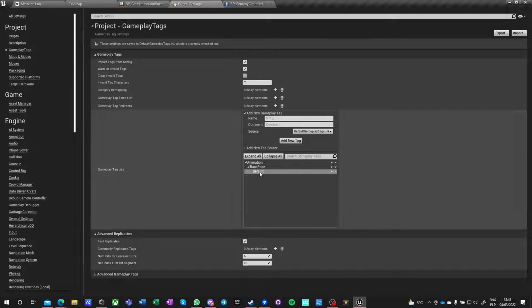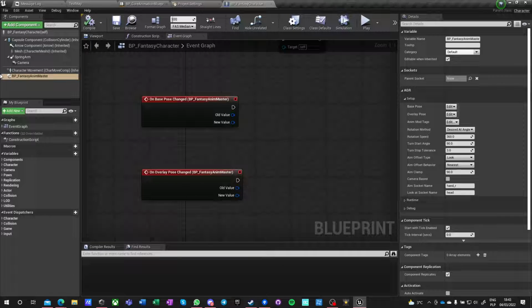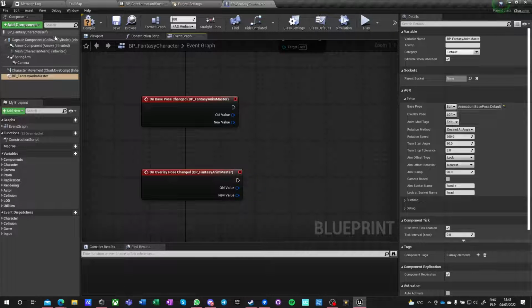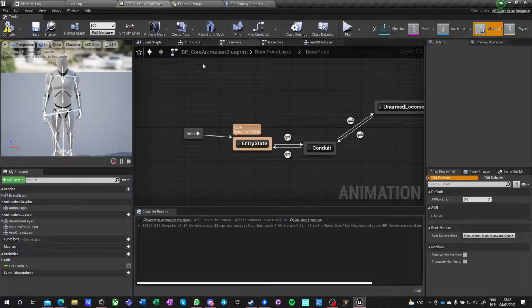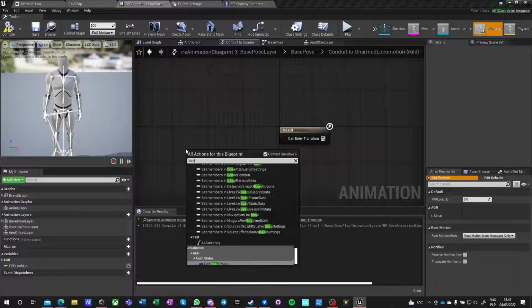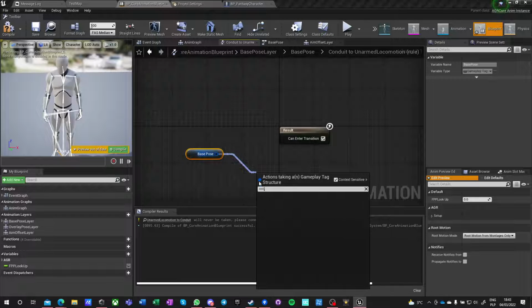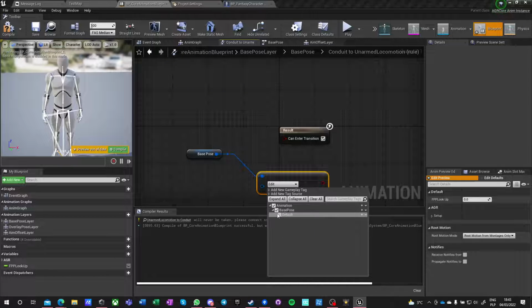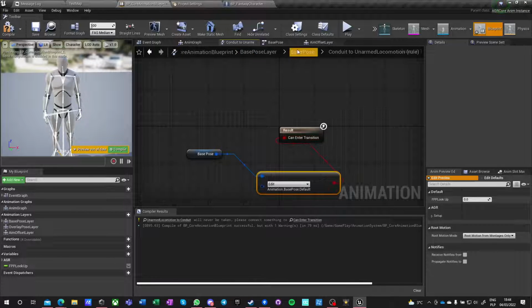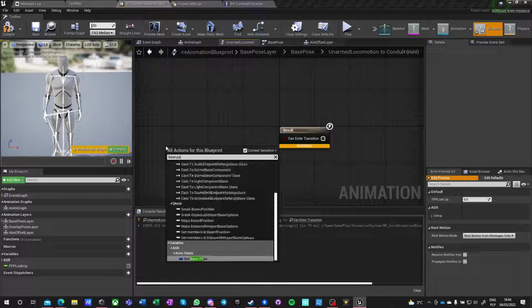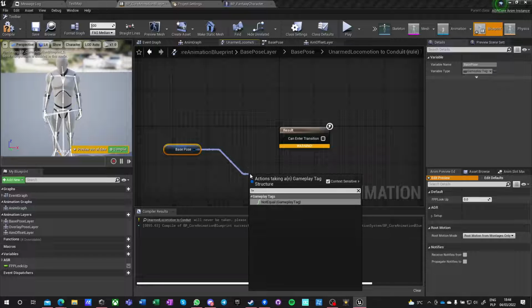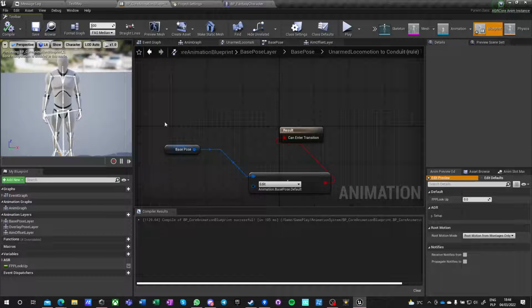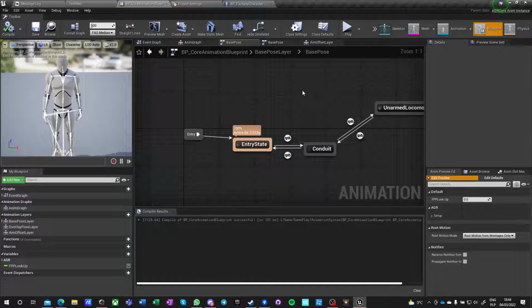Okay, so we got this, and yeah, let's just set it as default. So animation, base pose, default. We got it as default. We go here and we say base pose is equal base pose default. And we want to go back if base pose is not equal default. And this should remove all of our errors.